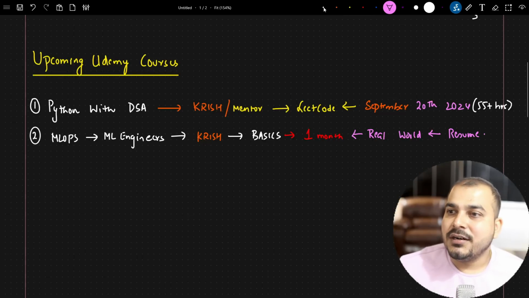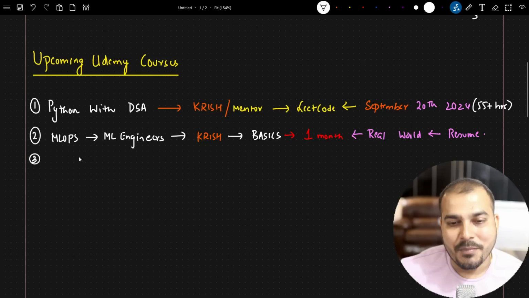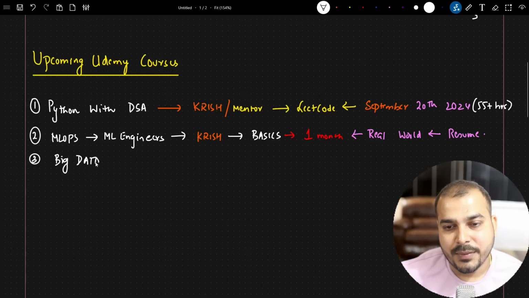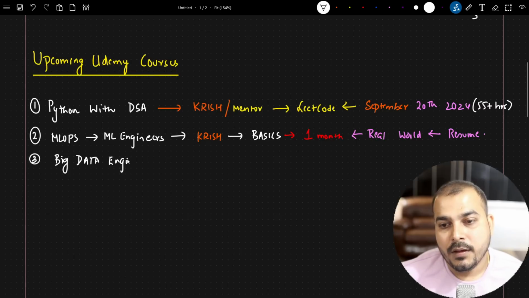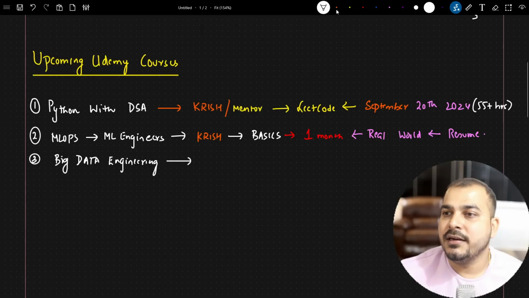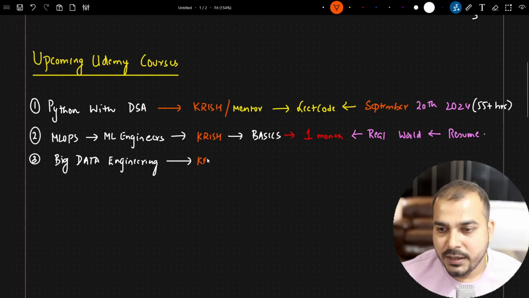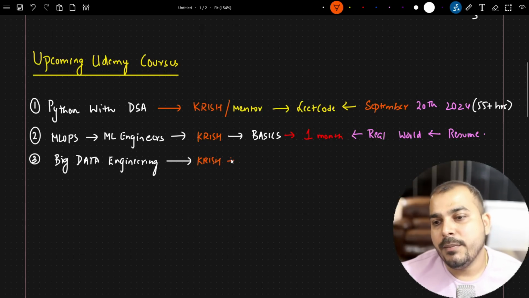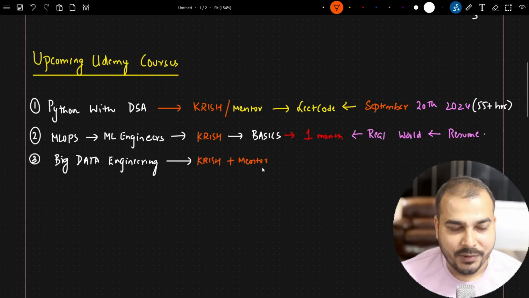Now, coming to the third one, this was the most in demand by many people, because I usually take feedback: that is big data engineering. Now, big data engineering is also planned here. I will be part of it. There will be one additional mentor. Okay, again, I will mention the mentor's name later on.